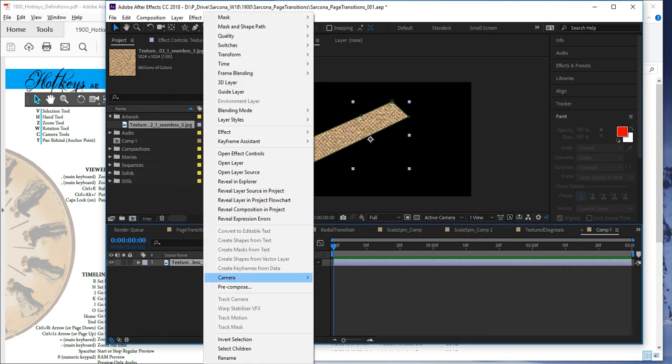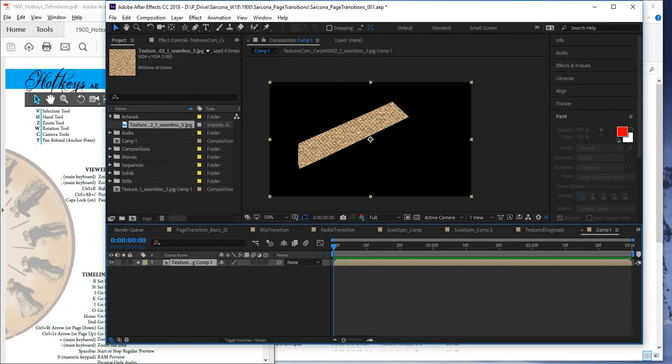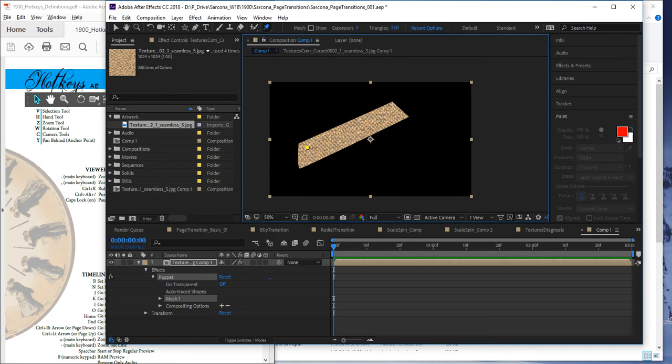I'm going to just pre-compose this so that it locks it into a shape. Now here's what the puppet tool does. If you've used it in Photoshop, it's very similar, but this can be animated. So here's my anchor point. This point is going to be anchored down. Let's say that's an elbow, and that's a wrist. Now I can move that around and create these organic animation shapes.